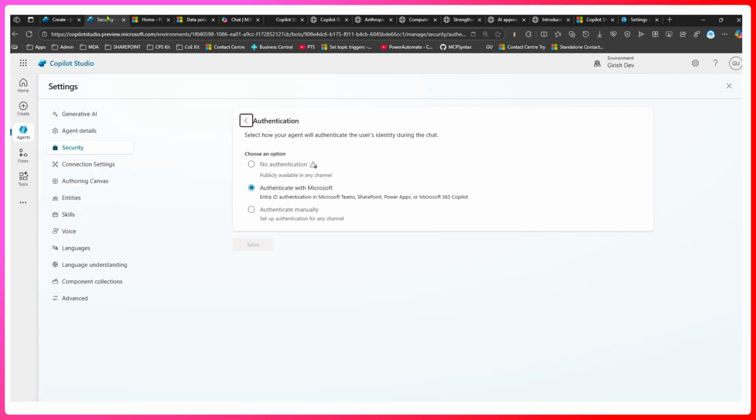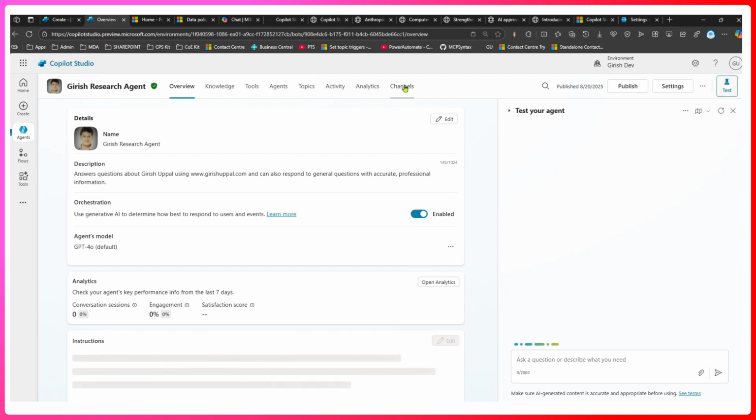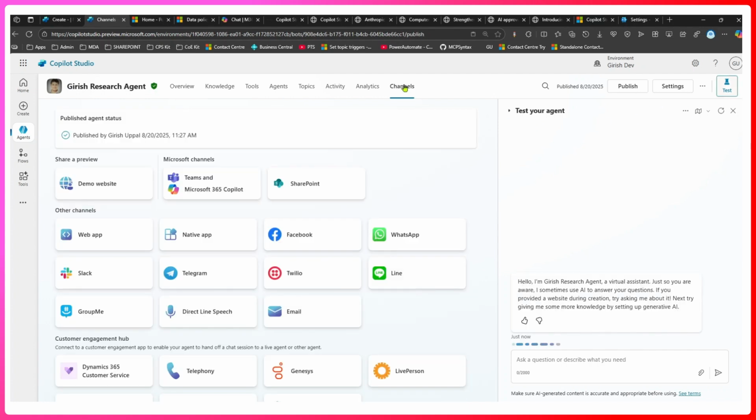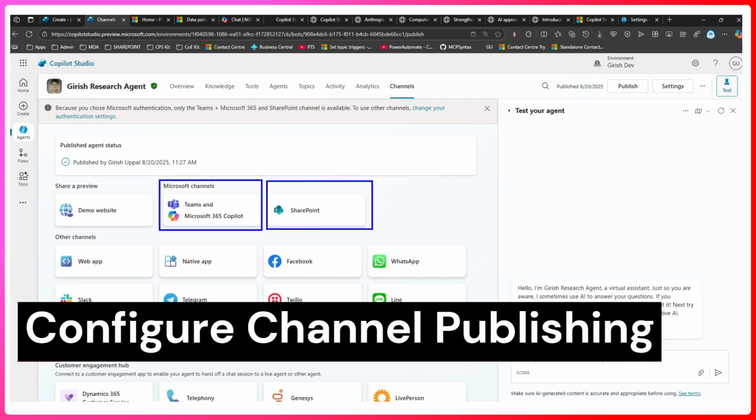Okay, you have an agent. Now this agent is ready, and I need to publish it. So what I'll do, I'll go to channels and publish to these channels. Teams and Microsoft 365 Copilot is a safe channel. SharePoint is also a safe channel, because it's all Microsoft Windows based authentication.